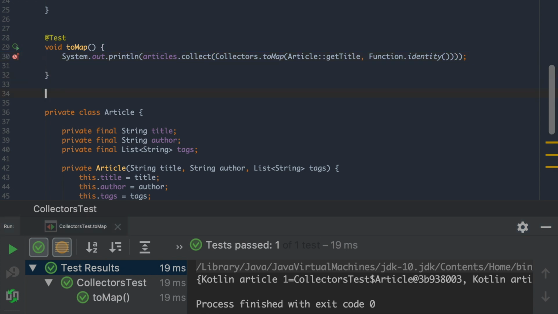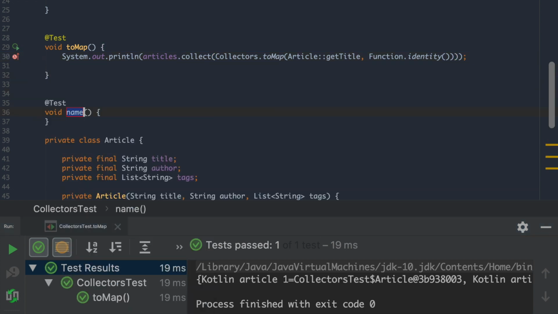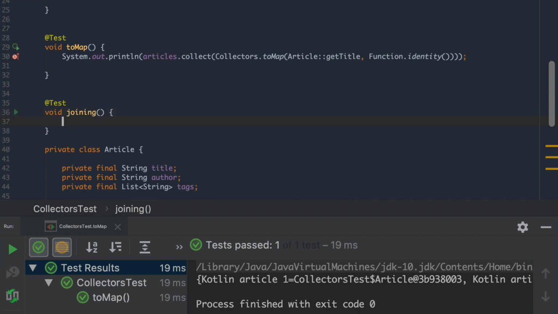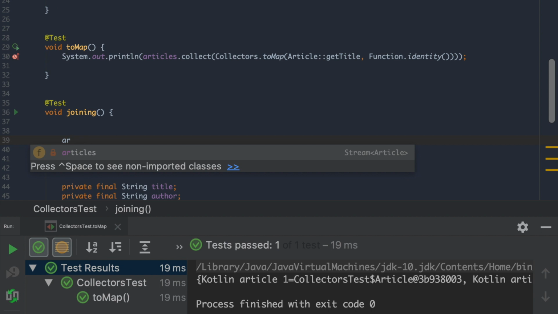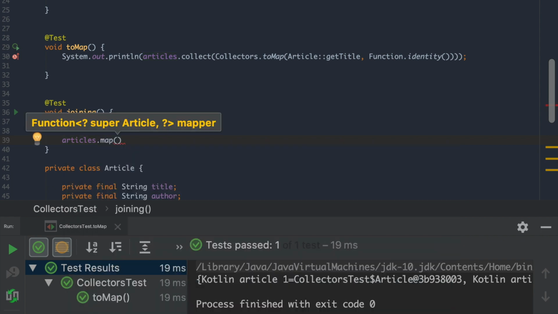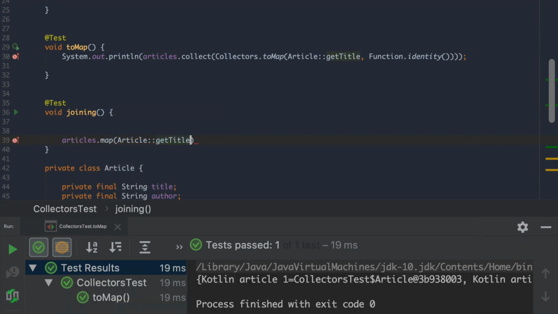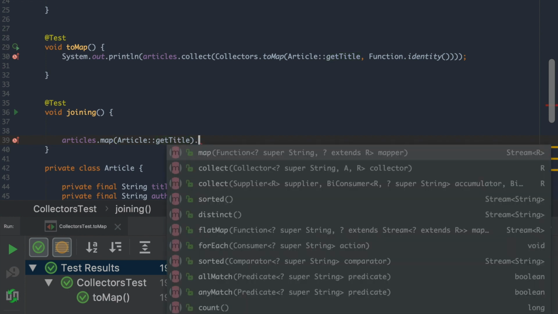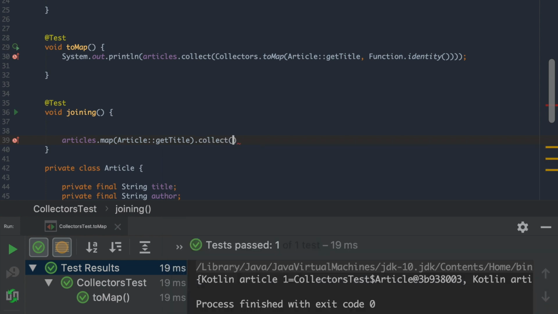So now let's look at the joining collector. So the joining collector is again quite simple. Say we want to join all our titles into a nice little string. So we take our articles, and for simplicity, let's just map it to the titles. So now we have a stream of titles, and then we can use collect joining. So this one will just join our titles into one string.